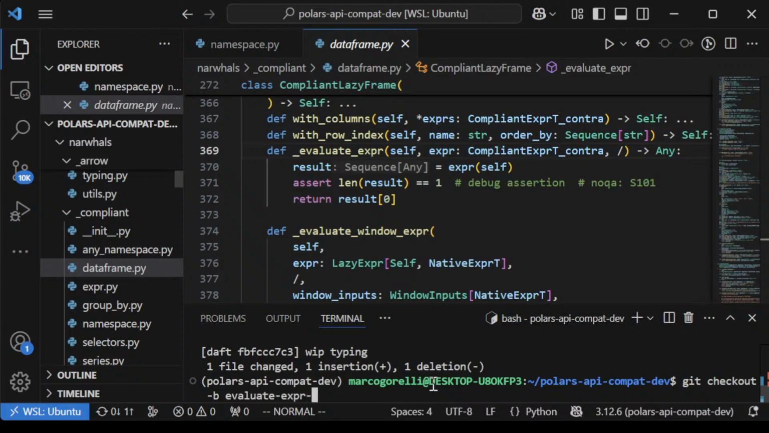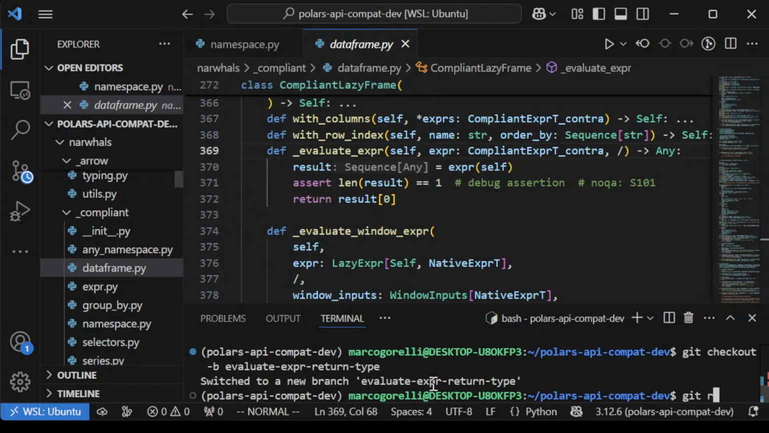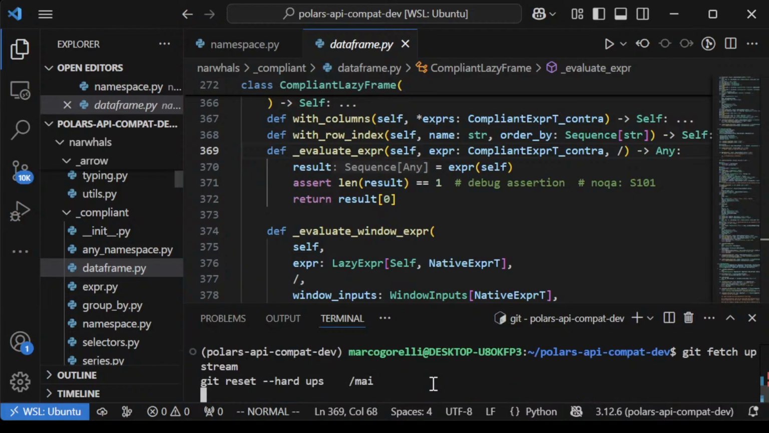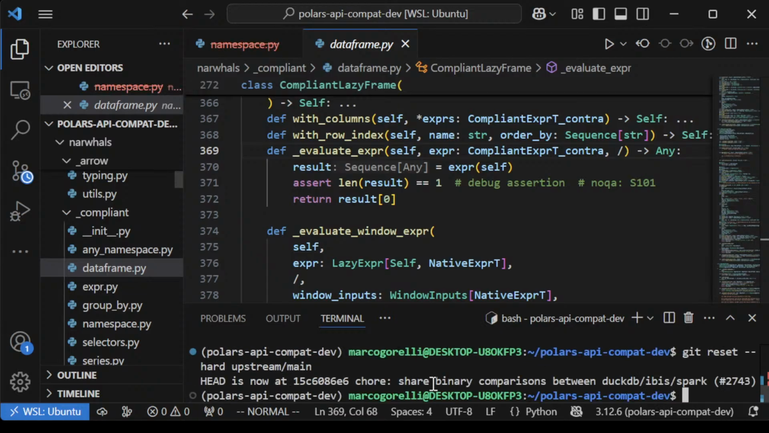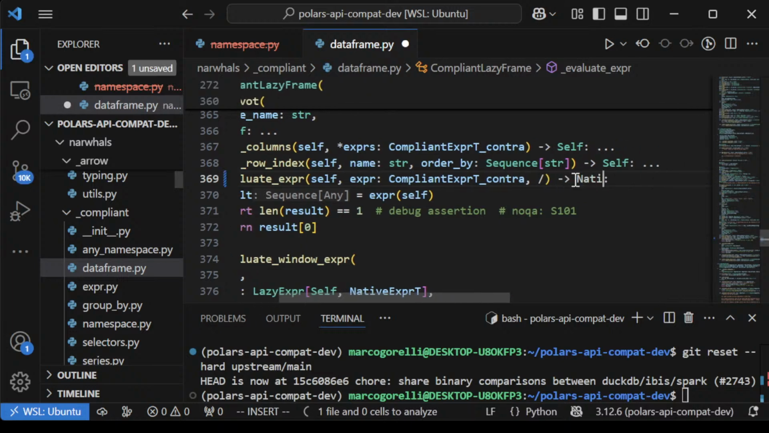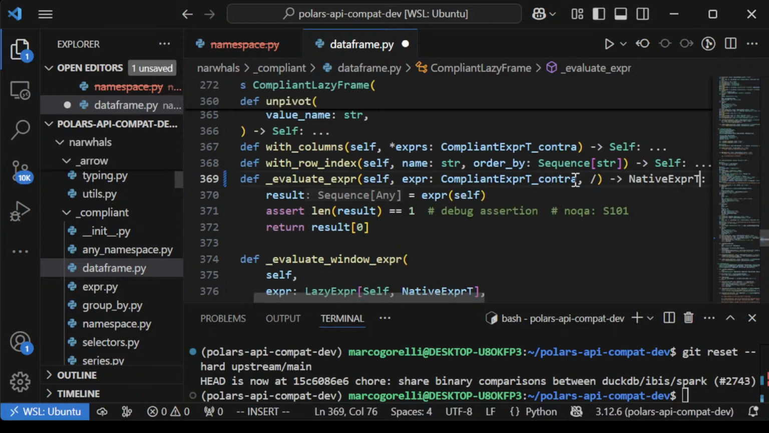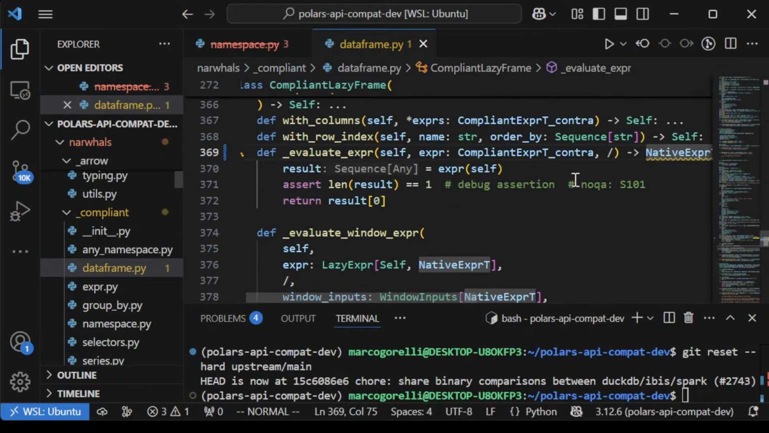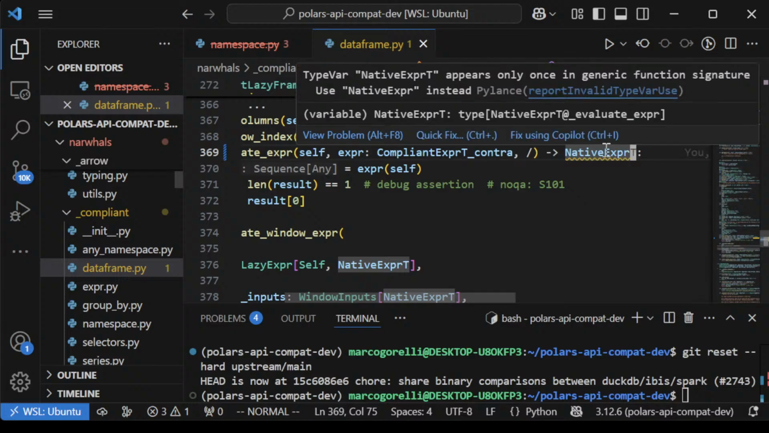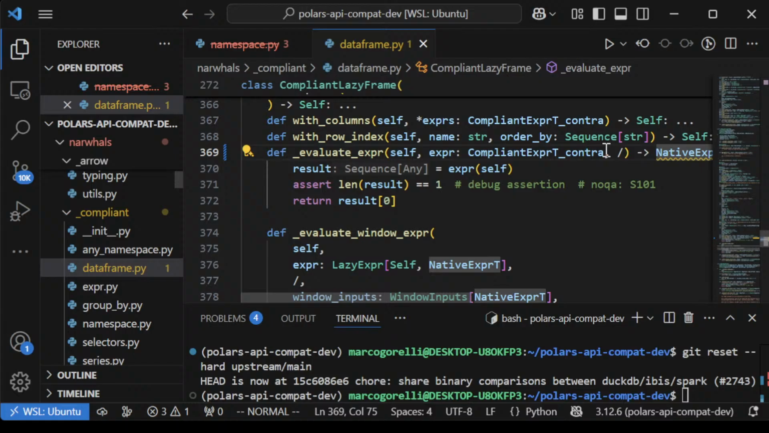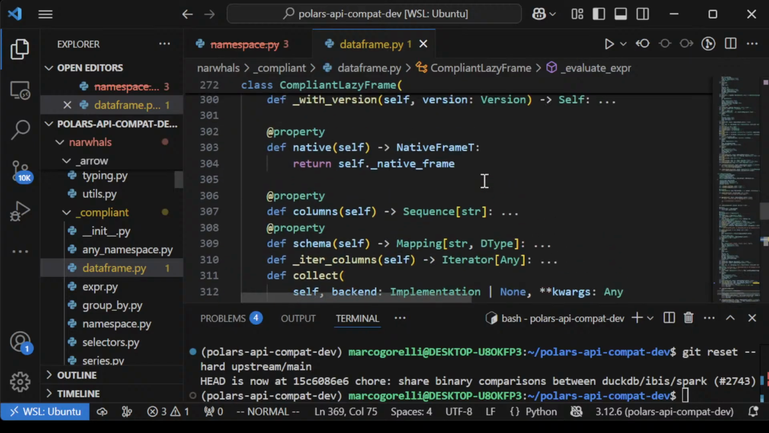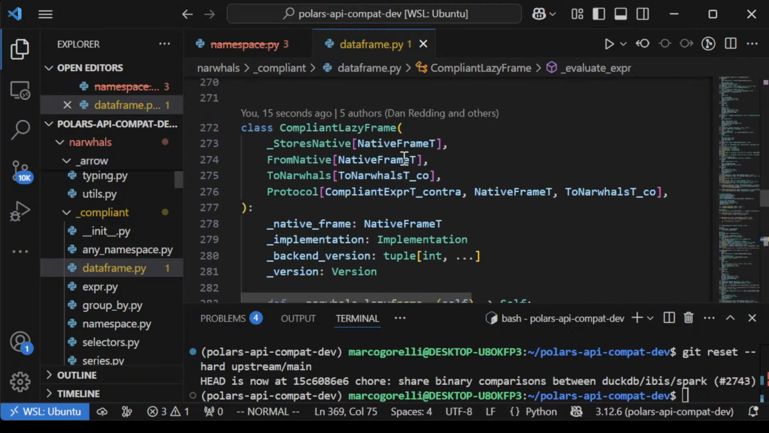Evaluate expr return type. Reset hard upstream main. Okay, let's do this. Let's set the native expr T as the return type, and let's see what breaks. Oh dear, I'm already seeing something. Appears only once. Okay, there's probably a reason why we've got any there.